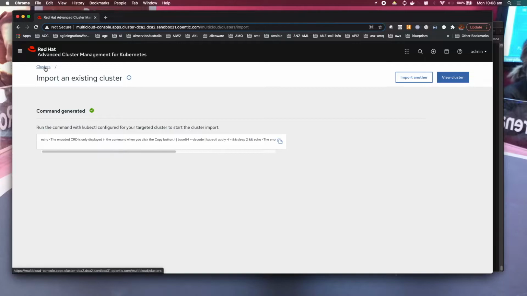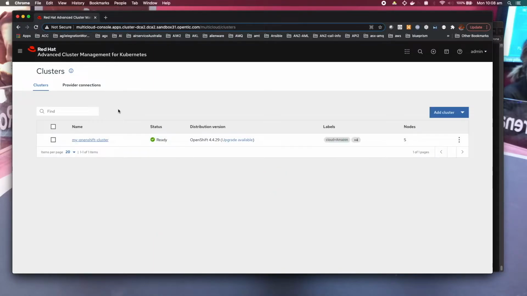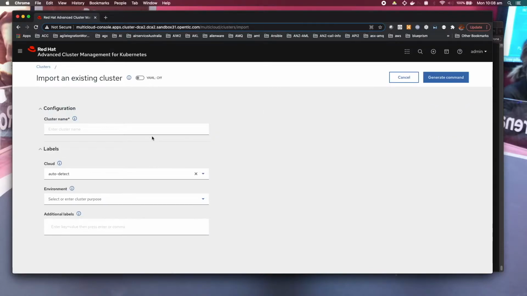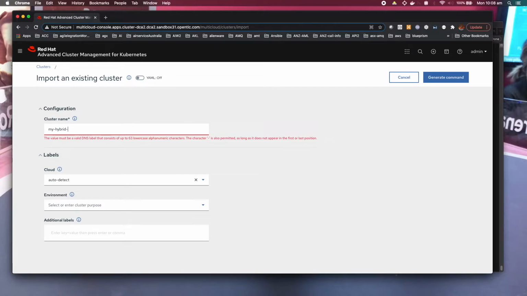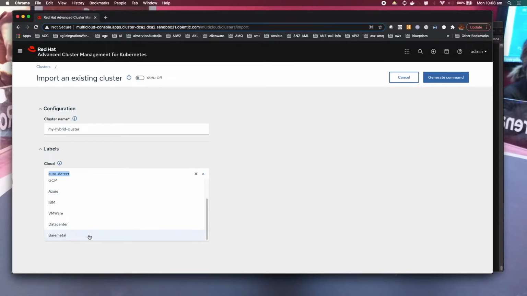Let's do that. I want to import another one. Call it my hybrid cluster. So it's a bare metal.